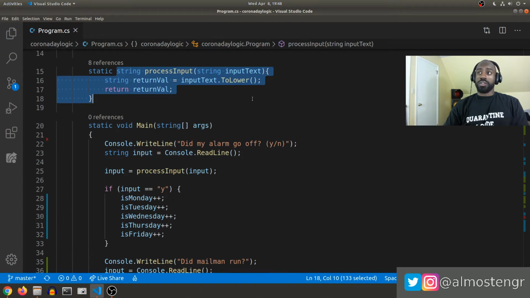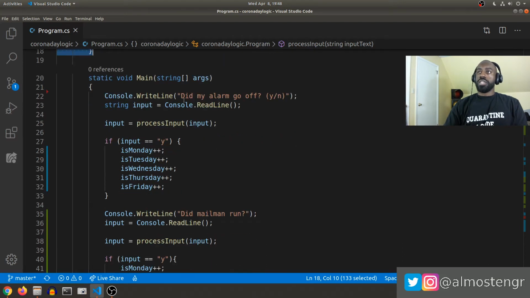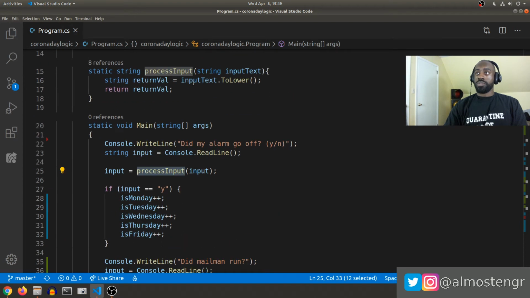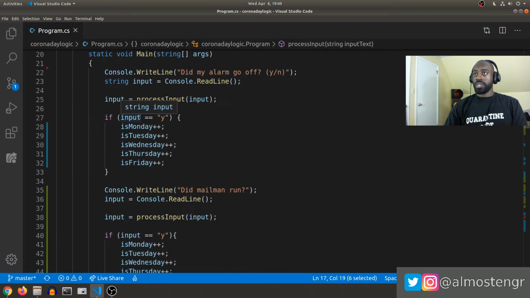And the next thing is there is a function called process input. Basically every time you answer a question, that input is run through this particular function, dropped to lowercase so that the conditional statements are easier and have fewer conditions associated with them. And then we go to the main, which is the actual program itself. The first question, did my alarm go off? And so you enter yes or no. You take that input, which is captured by the Console.ReadLine, and put it into the input variable. Then that input variable is passed to the process input function, which we show up here. The whole variable is changed to lowercase, set to a return value, and then that return value is returned. The return value comes back here and is placed back into the input variable.